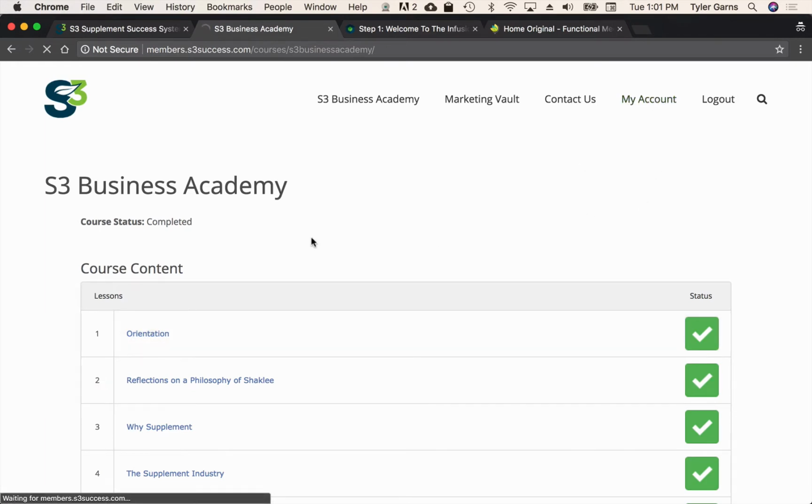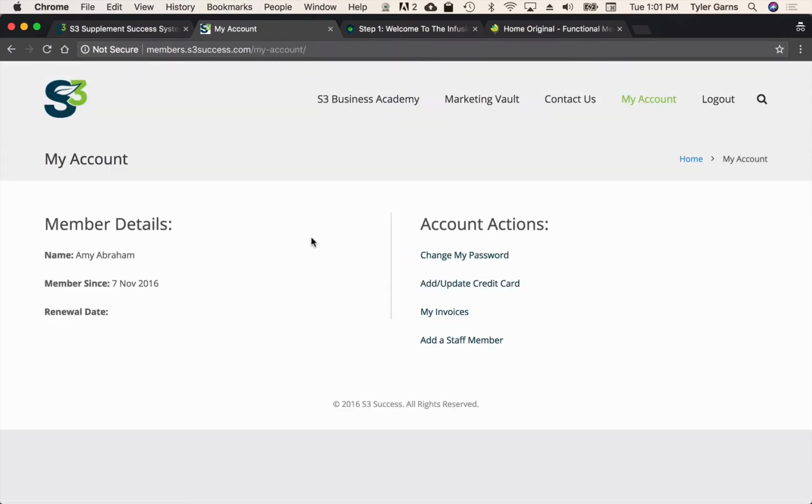We've created a basic My Account area for this membership site, again using basic Memberium features. So the members can change their passwords, they can add or update a credit card, they can view their invoices, and in this particular case, we created a function where they can add staff members underneath them. And Memberium now has a function for this called umbrella accounts, which I'll show you in a different installation of Memberium, but this was prior to Memberium building that functionality, and we created it custom for them.